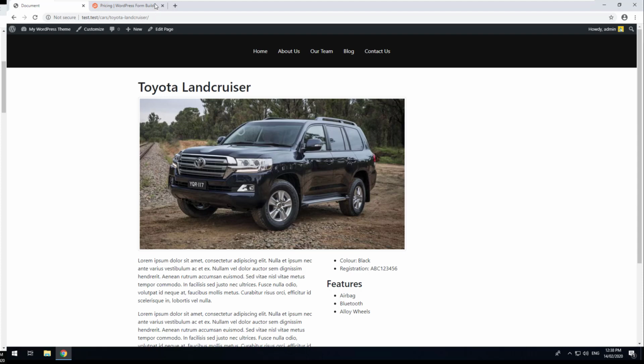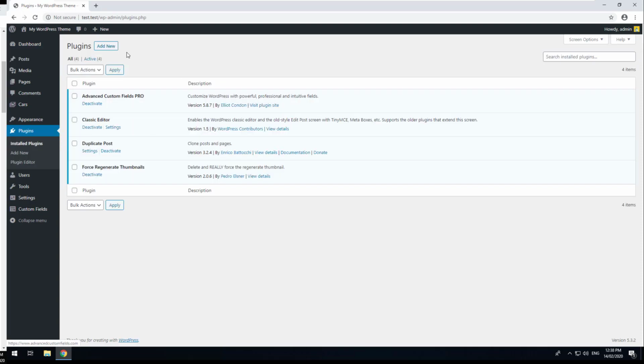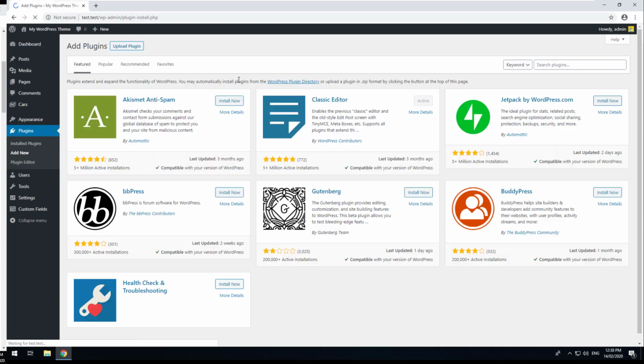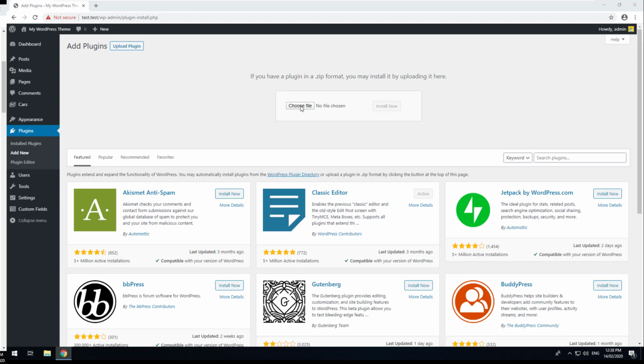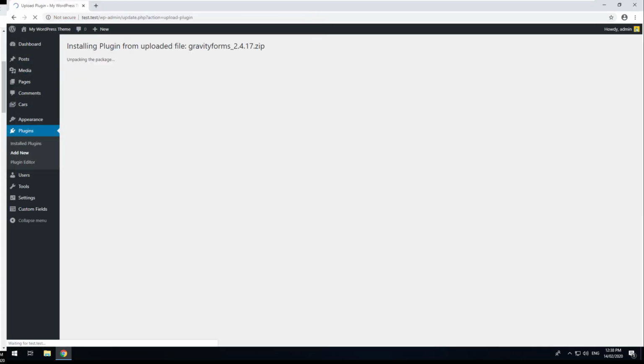So let's get started. The first thing we need to do is obviously install Gravity Forms, and that's just a plugin, so we just need to activate it. I've already got it on my desktop, so I'll just go to Upload Plugin, go to my desktop, and install it. Now that it's installed, we can just activate it.